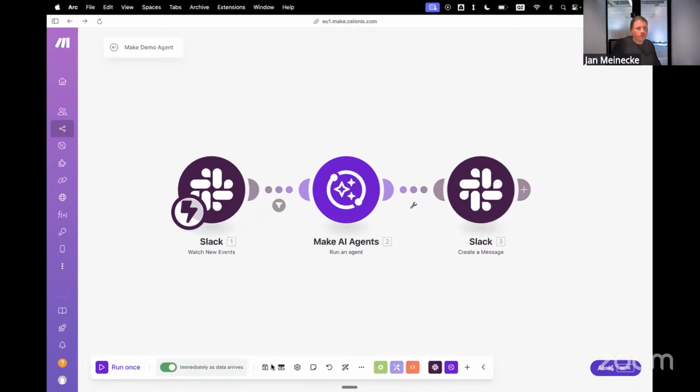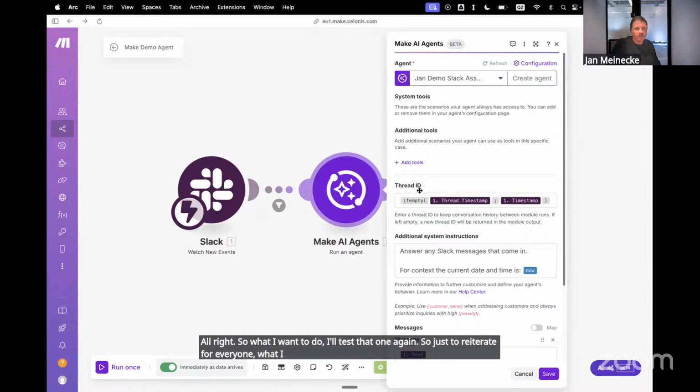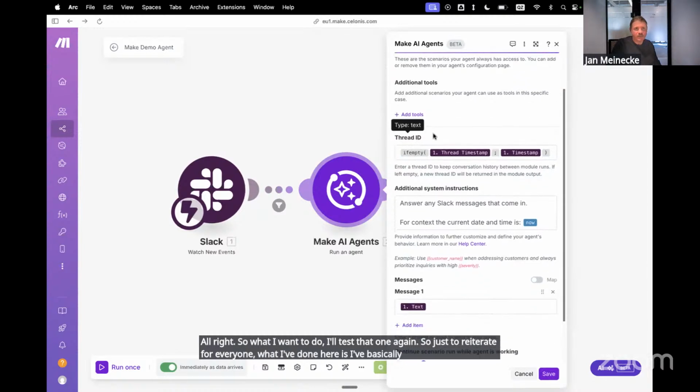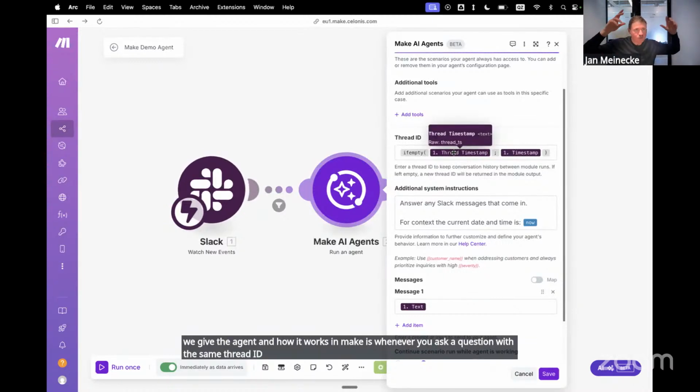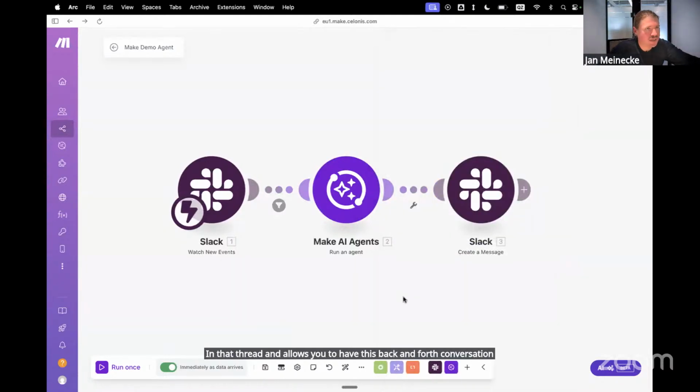All right, so what I want to do, I'll test that one again. Just to reiterate for everyone, what I've done here is I've basically said for the thread ID that we give the agent, and how it works in Make is whenever you ask a question with the same thread ID, that's this short-term memory. Make will basically remember the conversation that you had in that thread and allows you to have this back and forth conversation with the agent. So let's try that one more time.